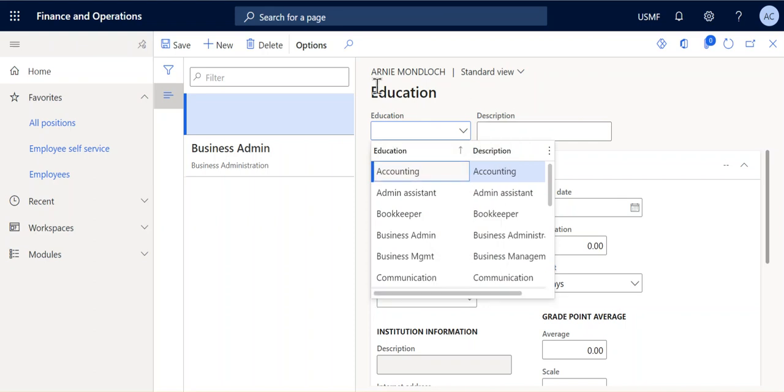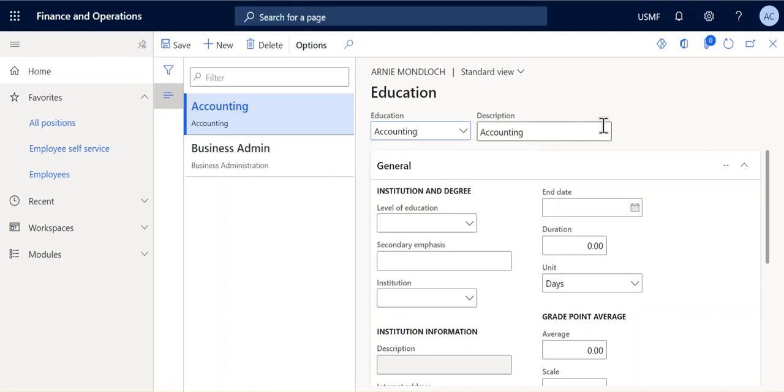So what you can do is, for Arnie, for instance, we know that she had some form of accounting education. So we click on accounting, the description, it's editable. You can edit it to even further enhance or provide a description of what this education is all about. You can put the institution and degrees, level of education.